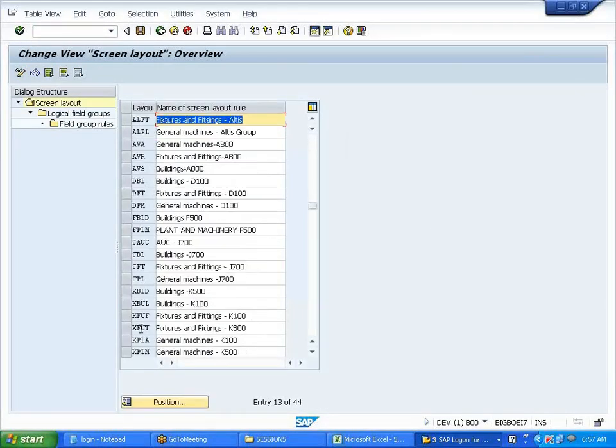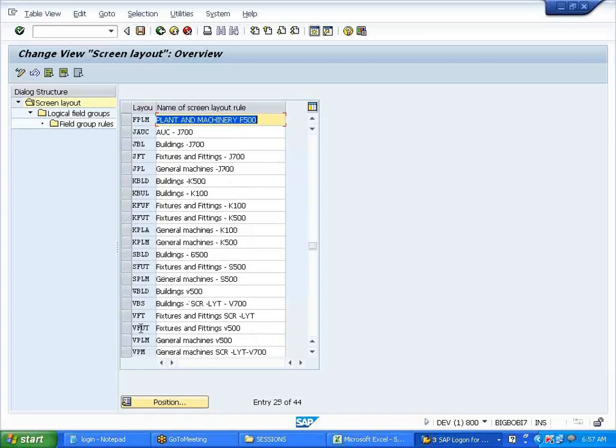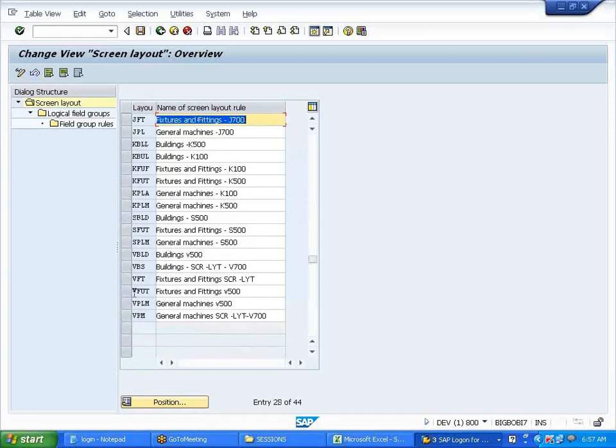So see, the screen layouts that we have defined, this one, right? Building. One more should be there. VFT, VPM, VFT. Okay, so we have this, right?